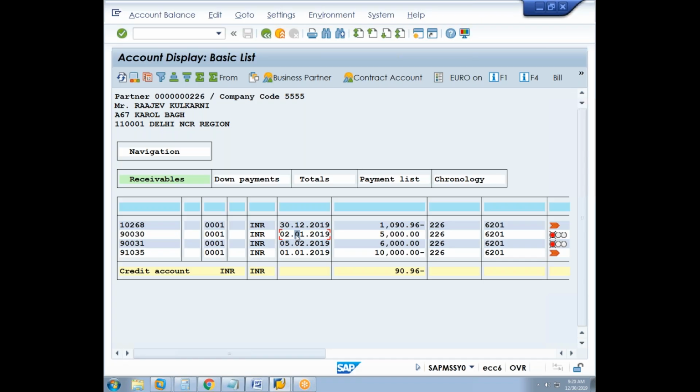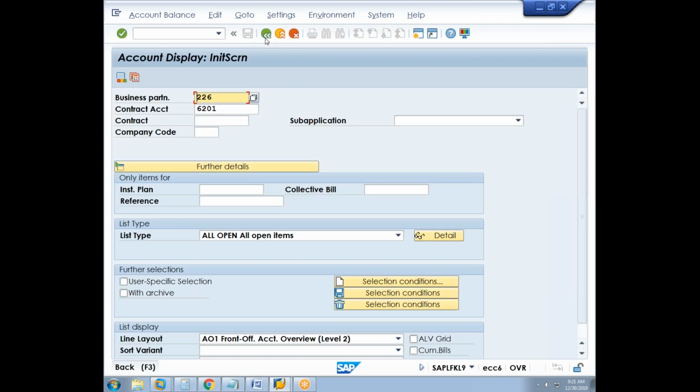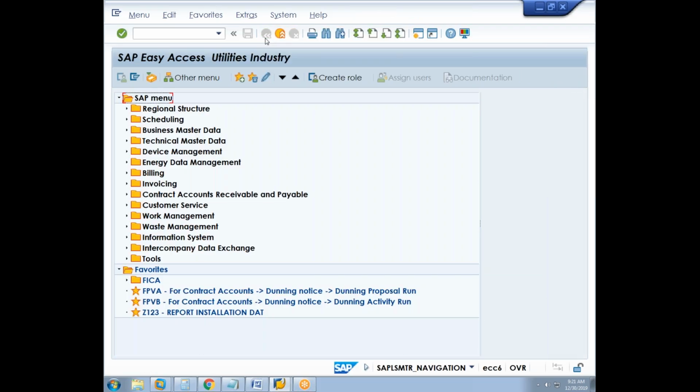That's why 02. But the other FICA document you posted was on 5th of February, and it's a working day. So that's why the due item is available from the 5th itself. So 05/02 and 02/01, with respective amounts of 5,000 and 6,000. Now, suppose we want to calculate interest as on today, what is the interest amount? We want to debit the consumer. Actually, it is calculated monthly, but since you didn't calculate and did not pay, we will calculate interest on today's date.